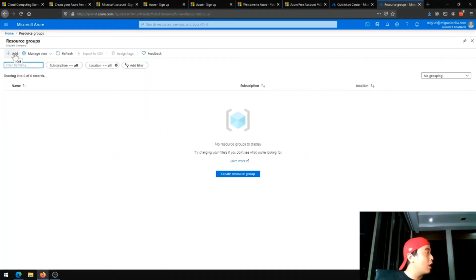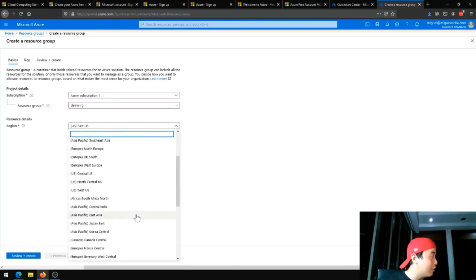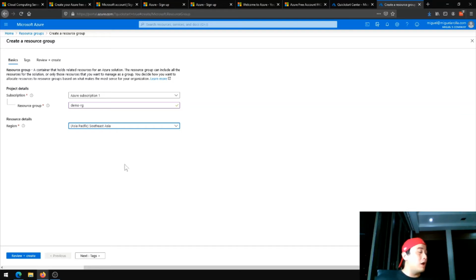All right. I'm going to create my first resource group. So I'm going to click on that add button. I'll add some of my basics. I'm going to put mine in a demo RG, and I will select my region where I'm going to be deploying. I'm going to deploy this resource group in a place that's a bit closer to me, Southeast Asia.